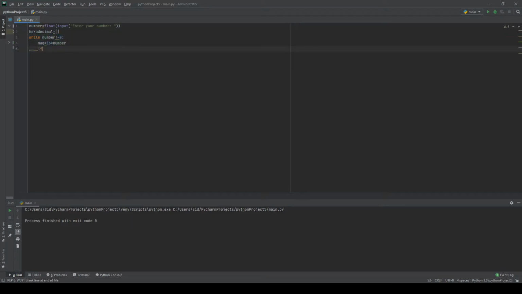And then in this loop I'm going to define an if statement: if mag is greater than or equal to 1 and mag is not equal to 0, and the last thing, mag less than 2. That's it for this statement.